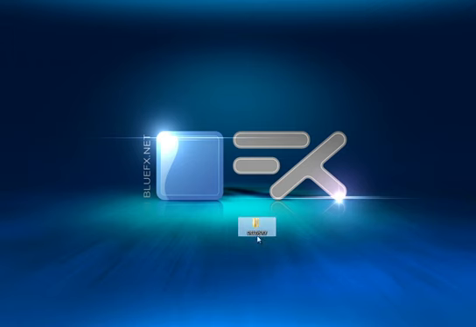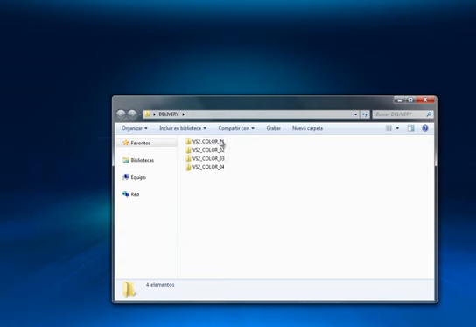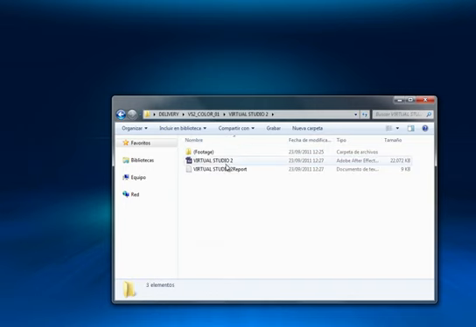In the delivery folder that you receive, you will find all these folders. As you see, each one of them corresponds to a particular color setup. For the purpose of this tutorial, we'll use this folder. Just open it by double-click. And here is your project.